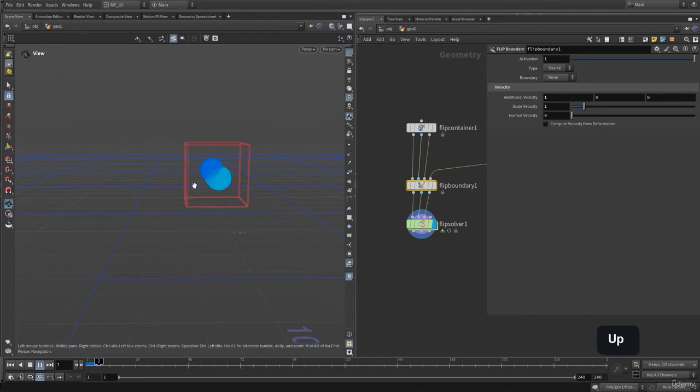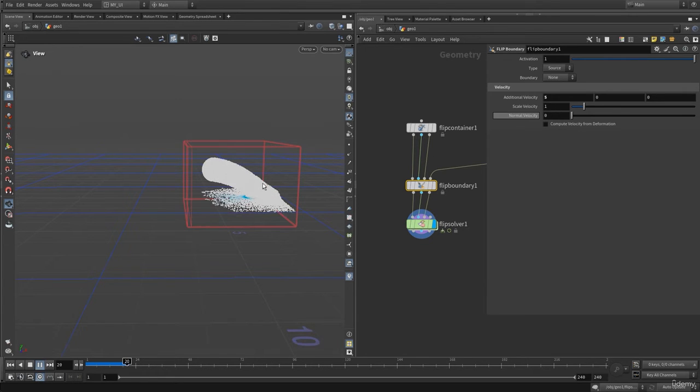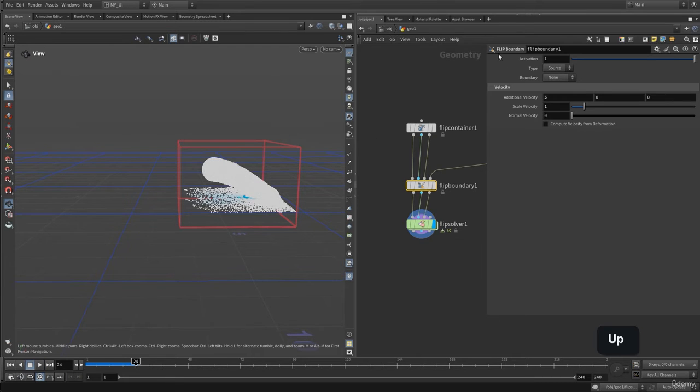And what that will do is give a velocity into our source. And here you can see, I'm going to just increase this value to a higher value so that we have a bit more exaggerated effect. Here you can see our velocity has been added and this flip boundary is adding them. I'm going to not add this, so let's change this to 0.